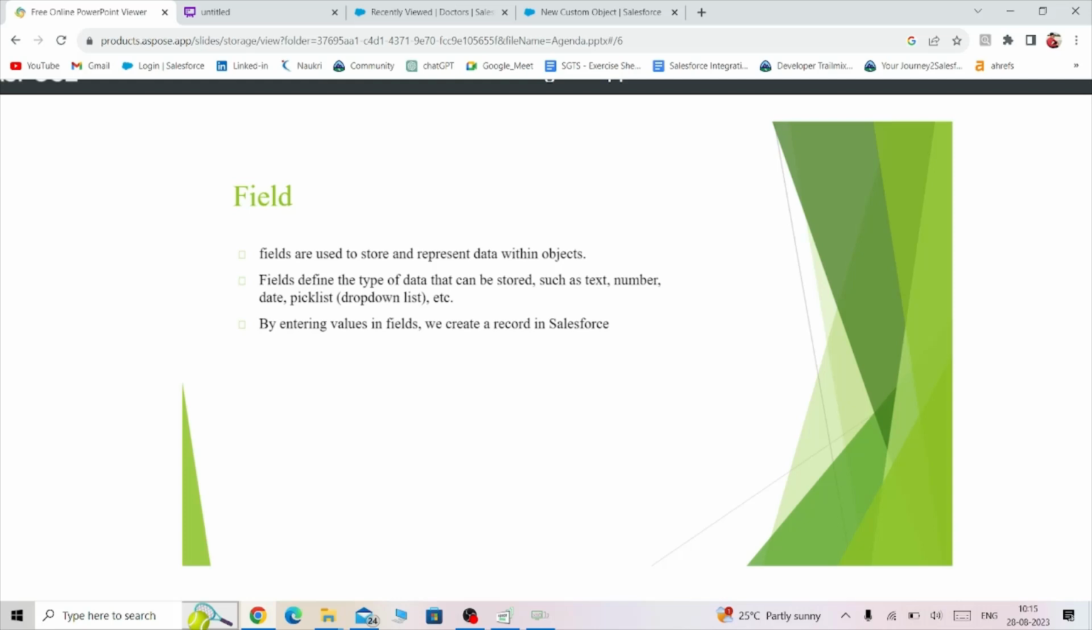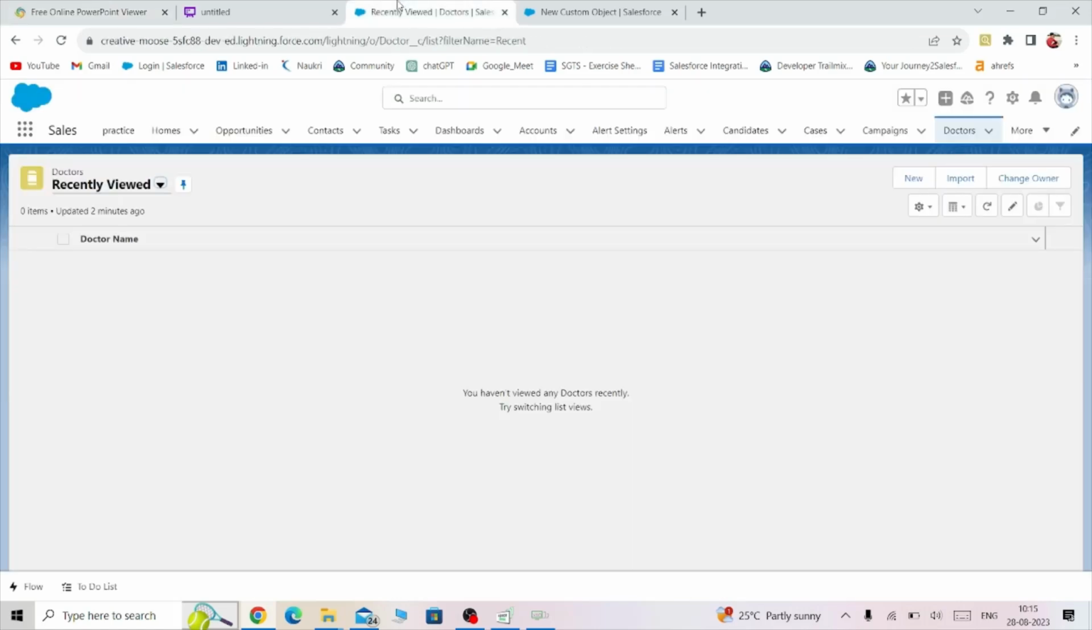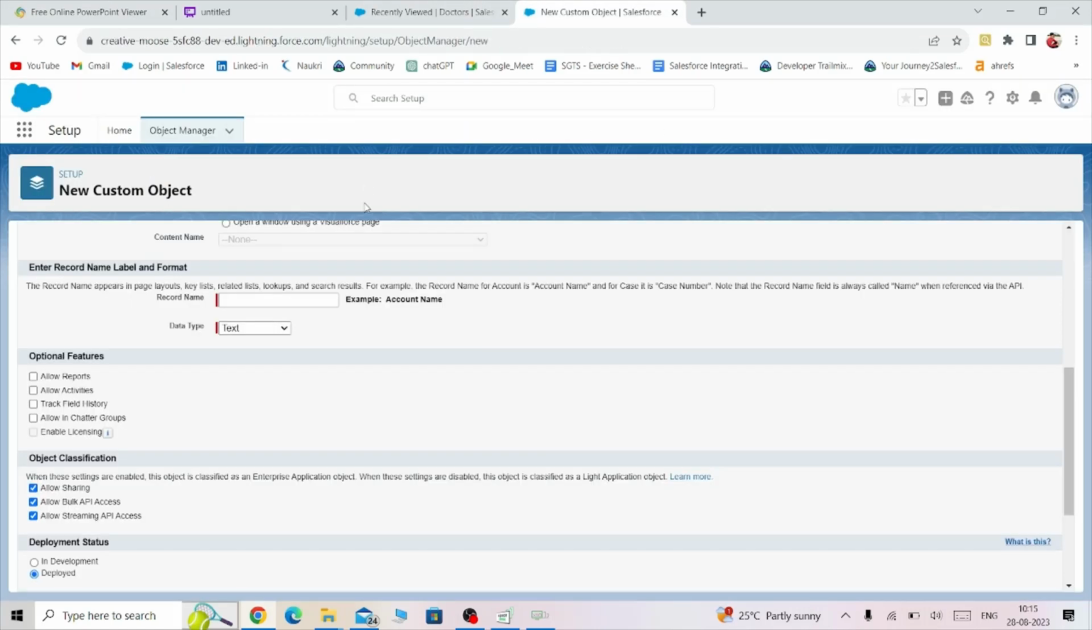If you want to store an amount, there is a data type currency. If you want to store a text, there is a data type text. So there are different types of data types while creating fields. We are going to see step by step. By entering values in fields, we create a record in Salesforce. So we are going to see how to create a field. Let me just demo how to create a field in Salesforce.